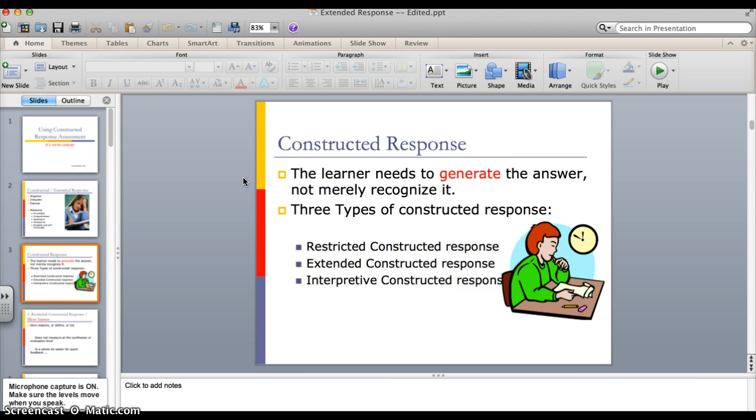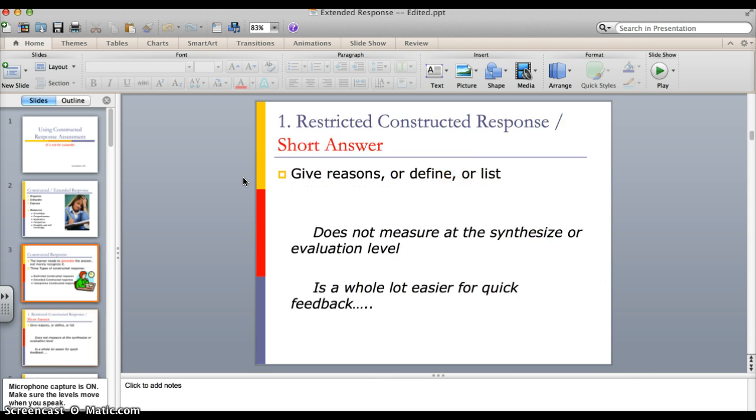One is restricted, and what that means is that when you are creating the question, you restrict the answer to a short answer, a fill in the blank, or sometimes you'll ask students to generate a list or identify the order of operations. The second type is an extended constructed response, which is longer and requires heavy thinking on the part of the student, otherwise it's not worth doing. And the third is an interpretive constructed response, which employs that facet of interpretation, and is often used for student interpreting of works of art, and that's the major use for it.